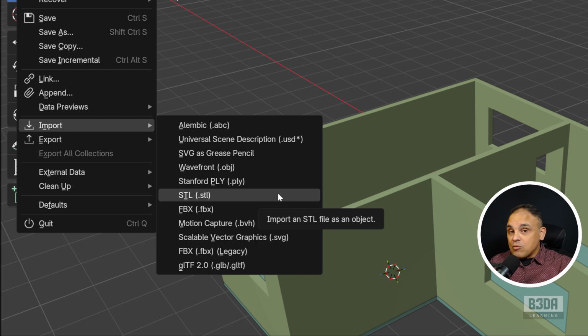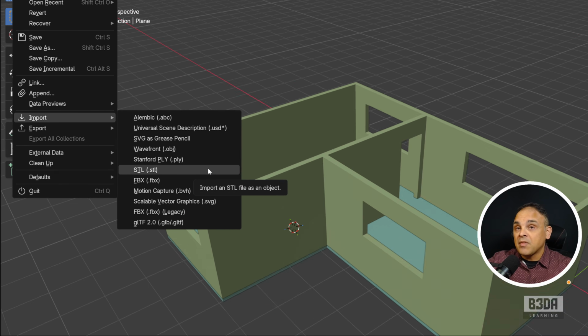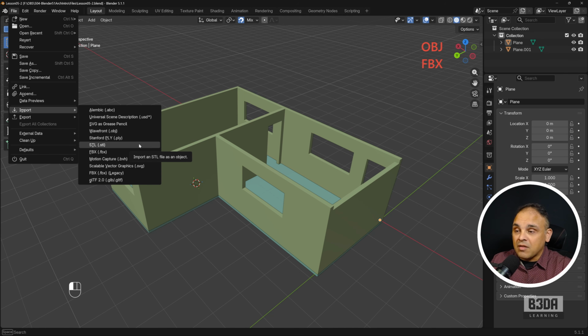But what if you don't have access to SketchUp, or if you just want to visit the 3D warehouse, find the furniture model and insert that here into your Blender project?